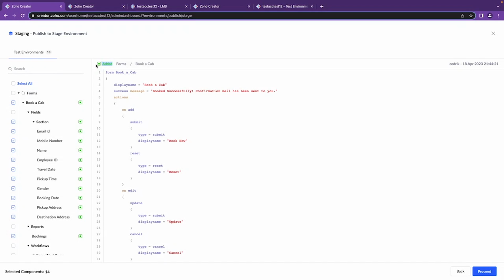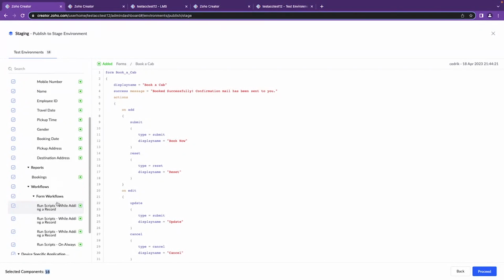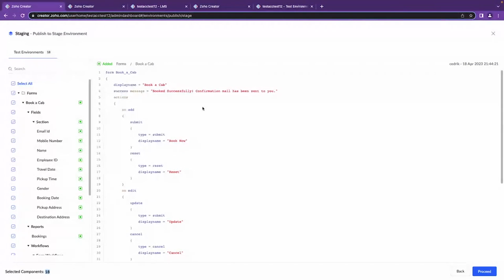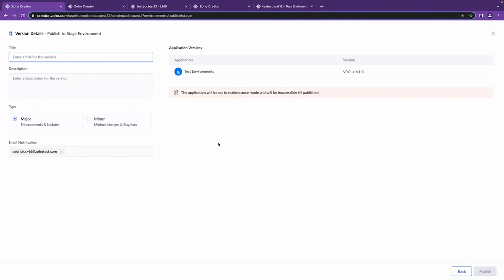And also you can see here that this is an added change. The nature of the change which we have done will also be visible when you are selecting the list of changes. So now I'm going to select all the changes from here. And on this page, you can also take a look at the number of components which we have selected. It is listed here in the bottom left corner. And that's it. From here, we can click proceed and we will go to the next page where the version details have to be set.